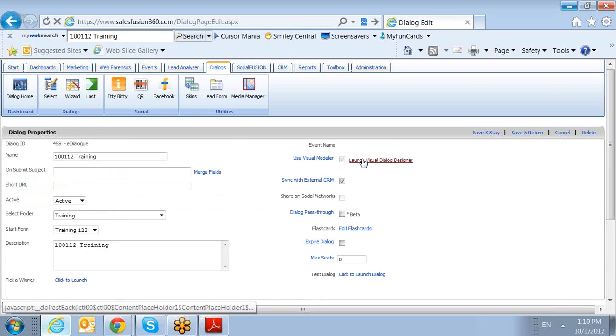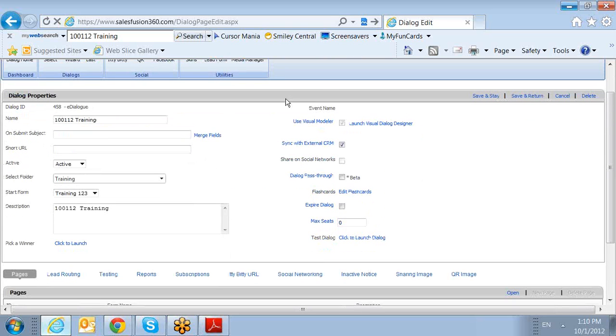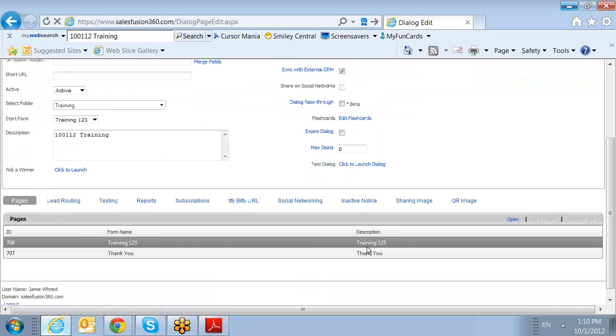Again, the dialog is very easy to use. A couple things just to reiterate is that, one, once it is checked, you cannot uncheck it. Second thing is that you create all the page properties and the questions inside the designer, but the skin is actually created still here within the pages.